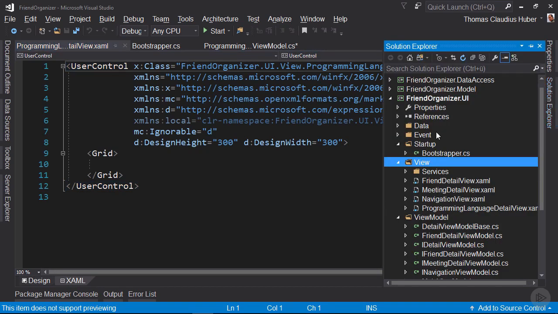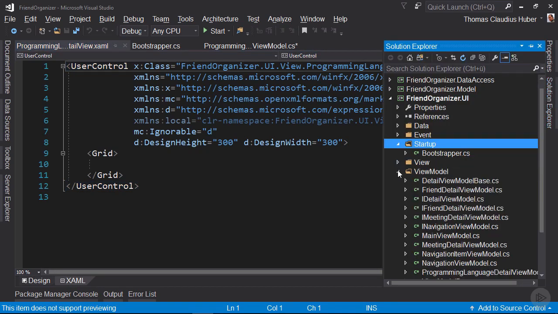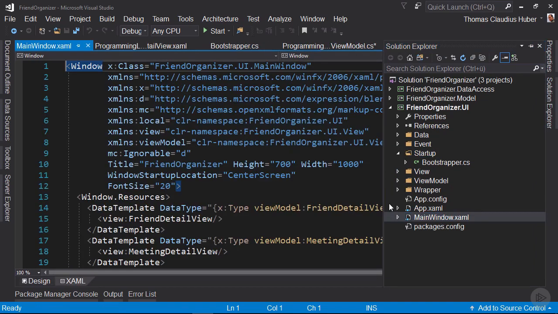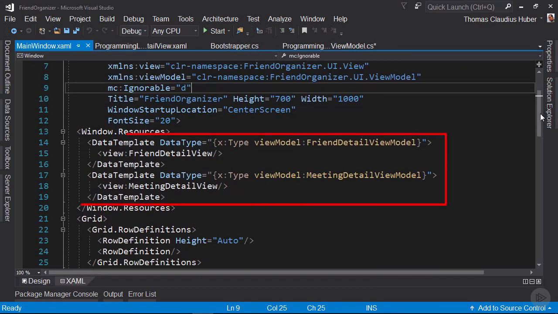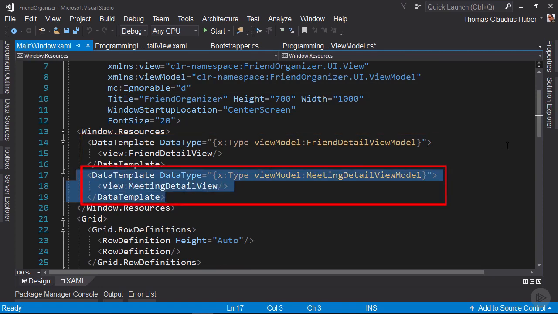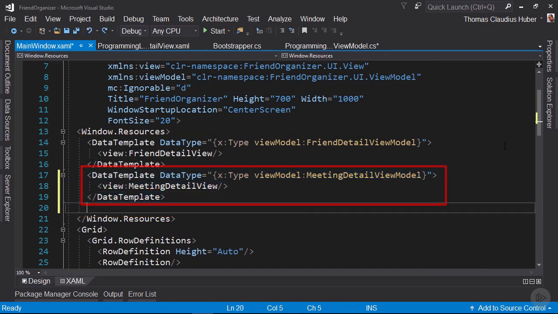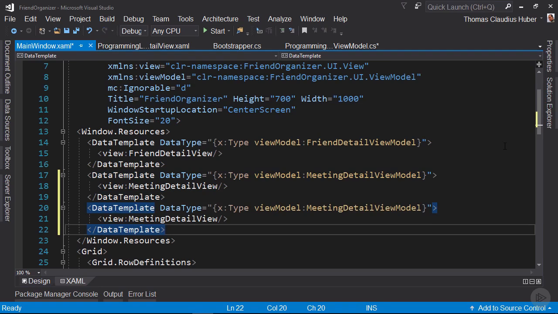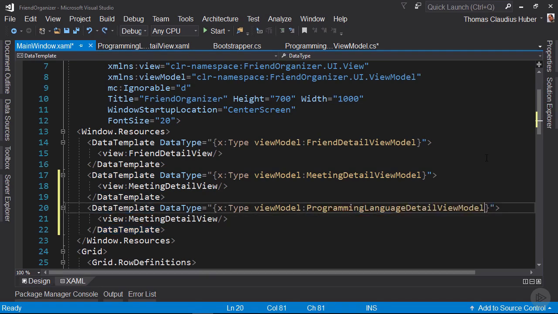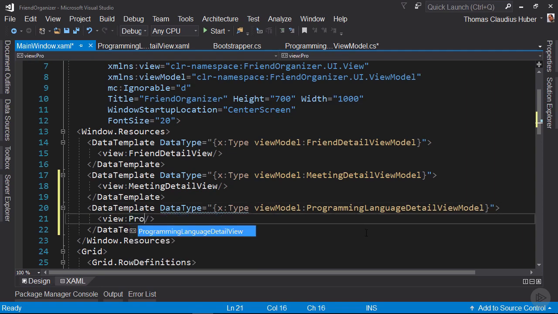Now let's open up the main window and let's map our view model to the view that we have created. So in the main window, we have these implicit data templates. I just copy the data template for the Meeting Detail View model and I paste it here. Now I want to have a data template for our new Programming Language Detail View model. And I want to use the Programming Language Detail View for this view model. Now we need to open up this view somehow.